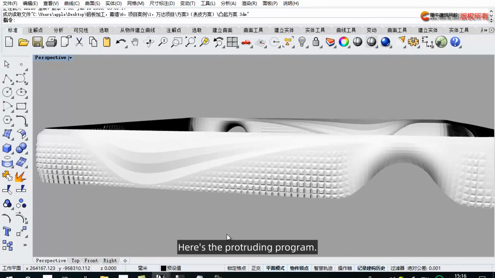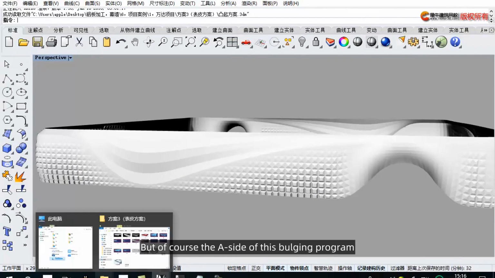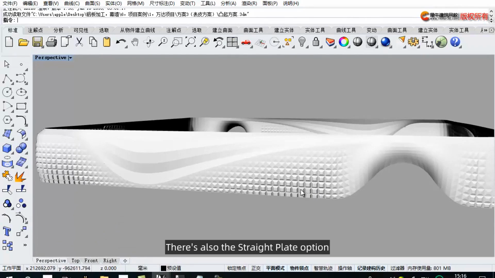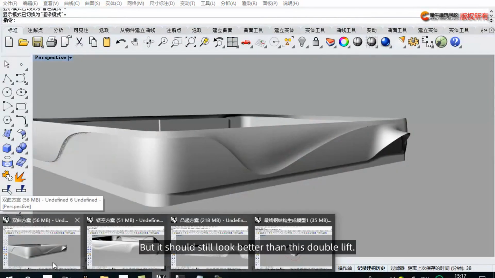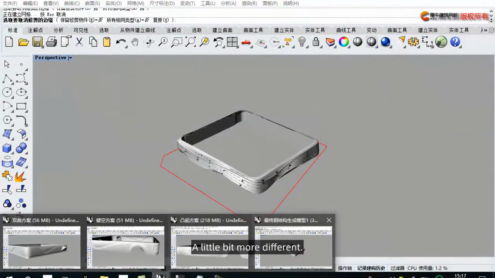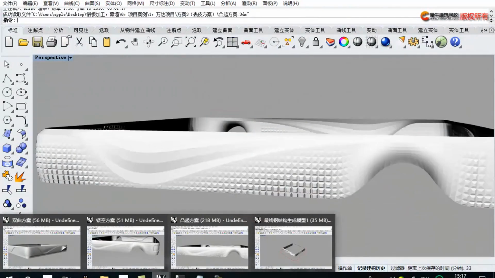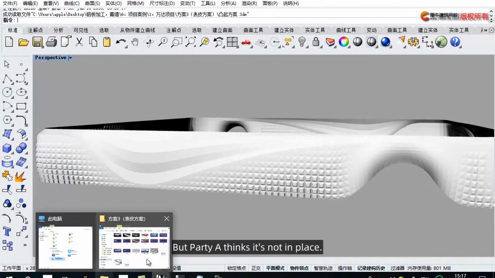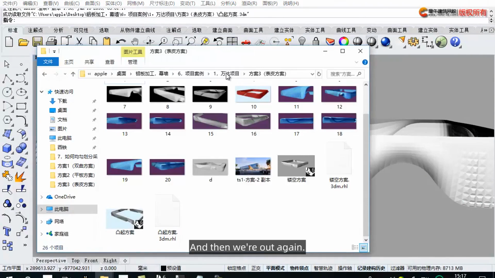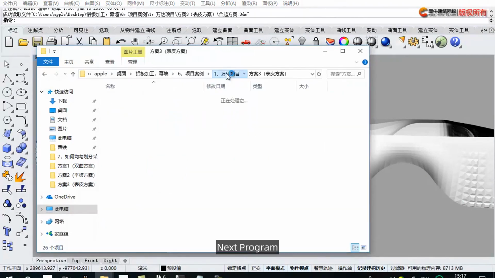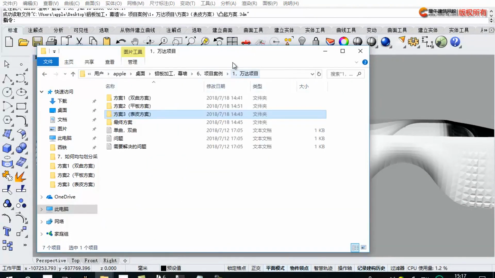Here's the protruding program. But of course, besides this bulging program, there's also the straight plate option. There's also the straight casement option. Actually, they're all way cheaper than that double lift. But it should still look better than this double lift. A little bit more different. But party A thinks it's not in place. And then we're out again. Next program. What about the next program?